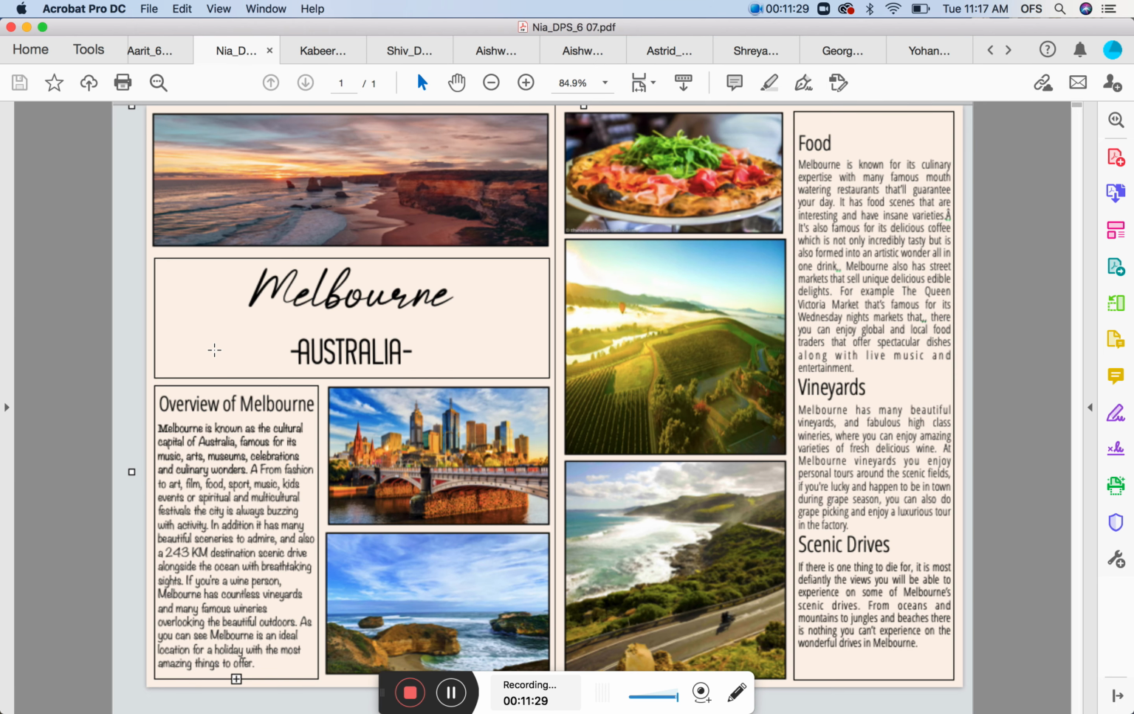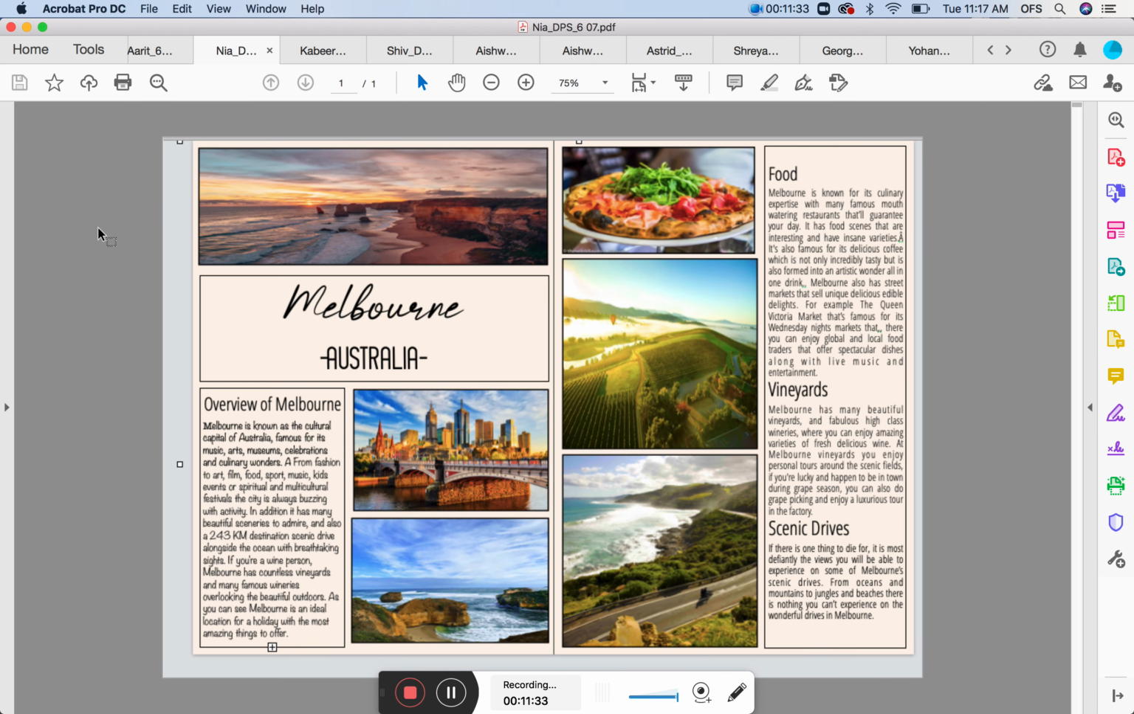Nia. Okay, Melbourne, Australia. I do like the hand-scripted font you've got there. I think it could be bigger. I think it could occupy much more space in this box. So see if you can increase it quite a bit, so it fills the majority of that box. Australia can stay the same size.